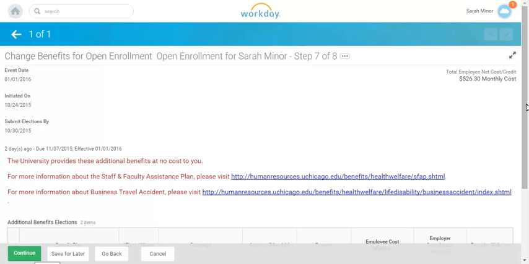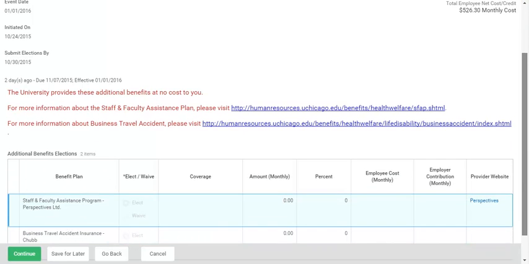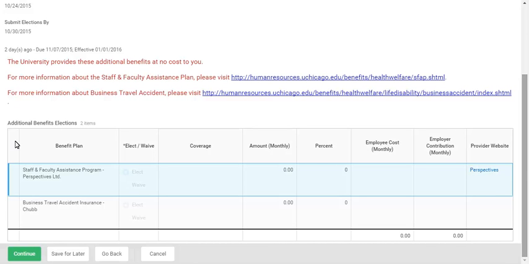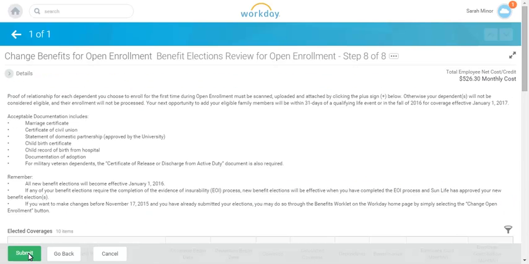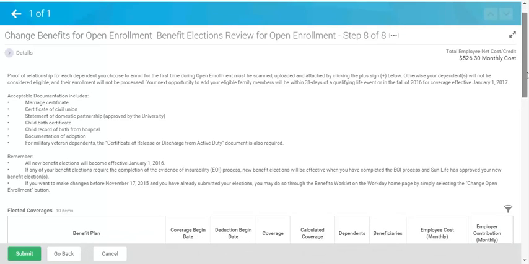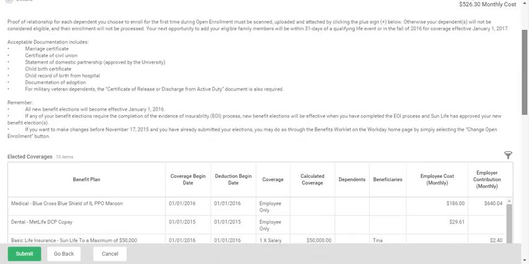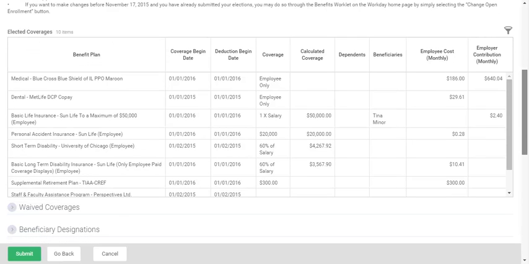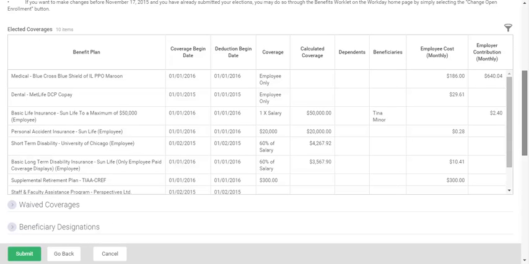The 7th step allows you to review benefits provided to you by the university at no cost. These include the Staff and Faculty Assistance Plan and the Business Travel Accident Plan. No action must be taken at this step. Click Continue. The final step allows you to review and submit the elections you've made during open enrollment. Your elected coverage will display, and you may click the button next to Waive Coverages or Beneficiary Designations to view this information.